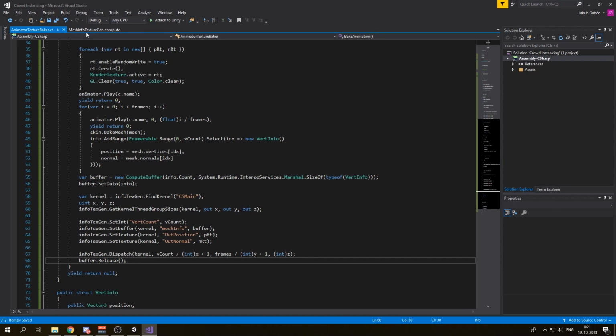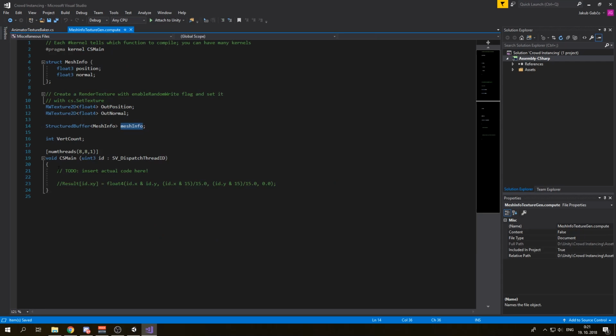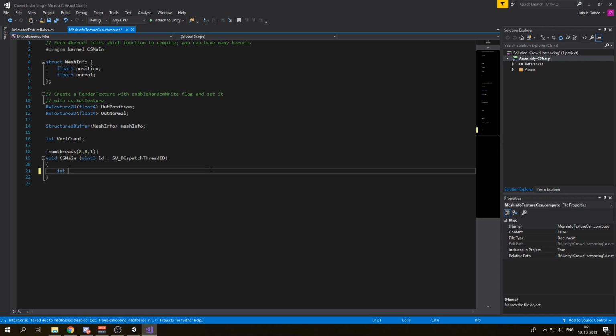Open our compute shader again because we didn't insert the actual code here. We need to know our index. We are passing a 1D array, but we are getting the x and y coordinate of that, so we need to find it. It's easy: id x, id y times vert count plus id x.